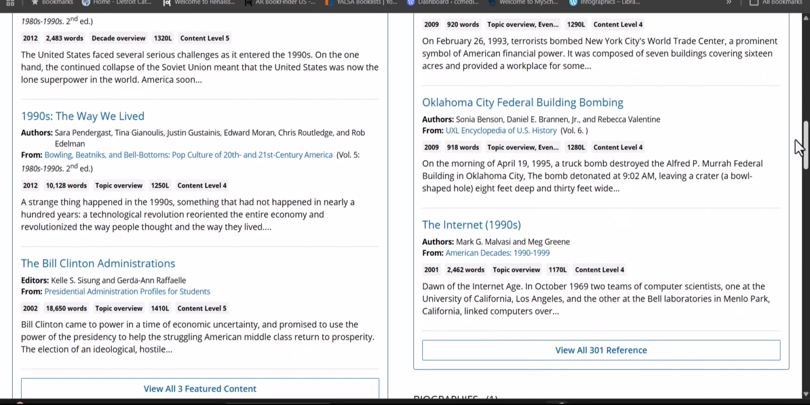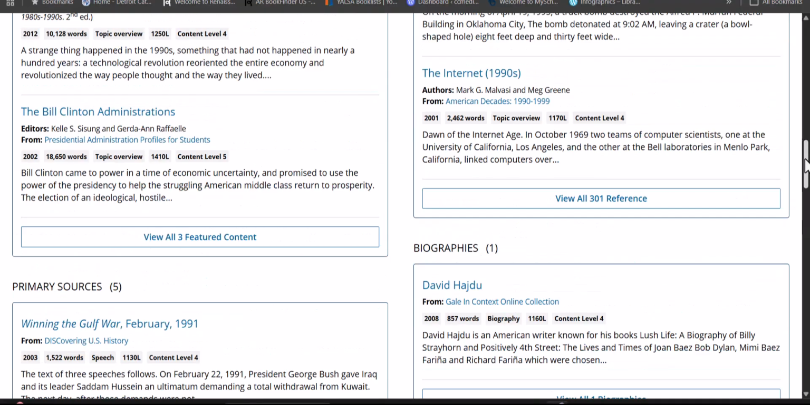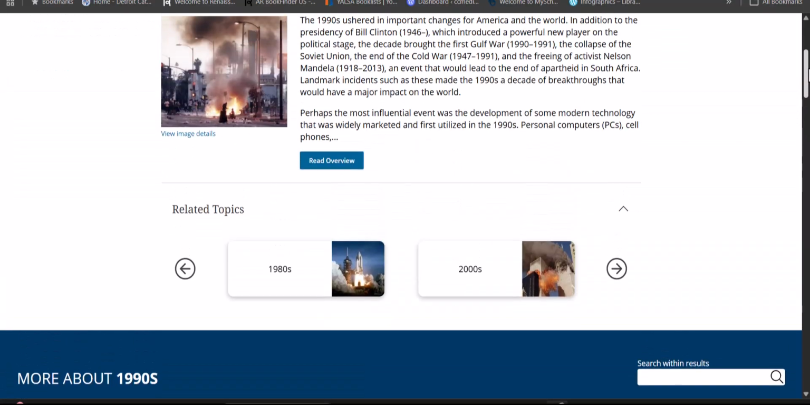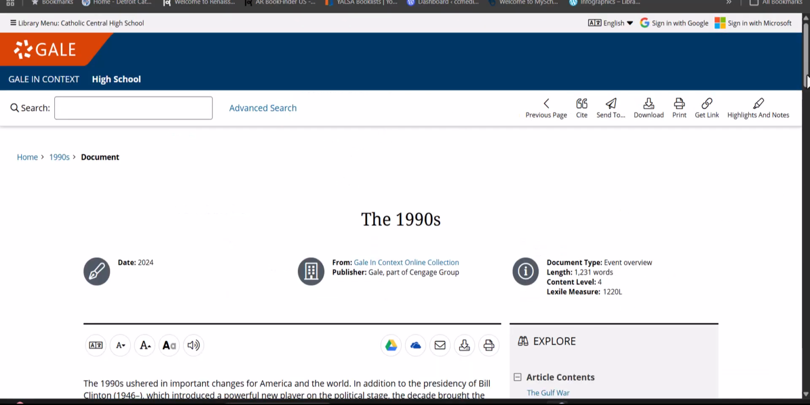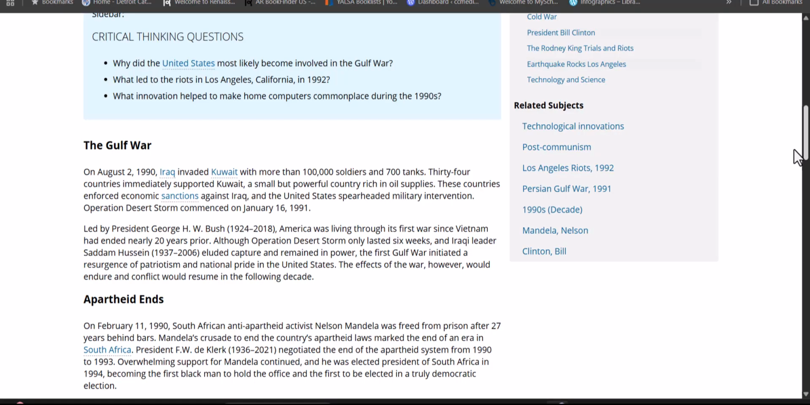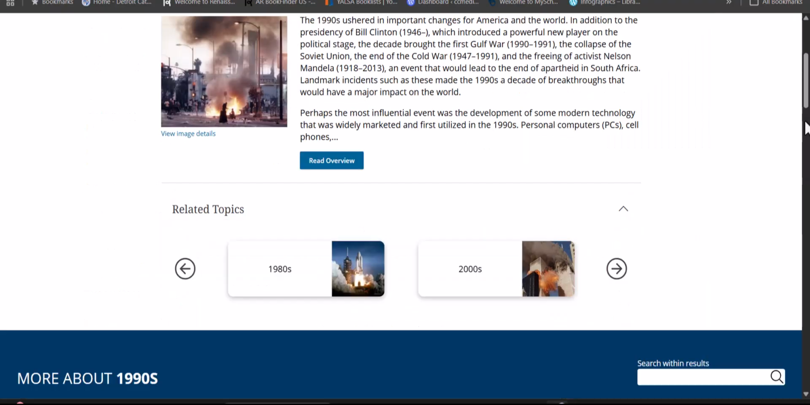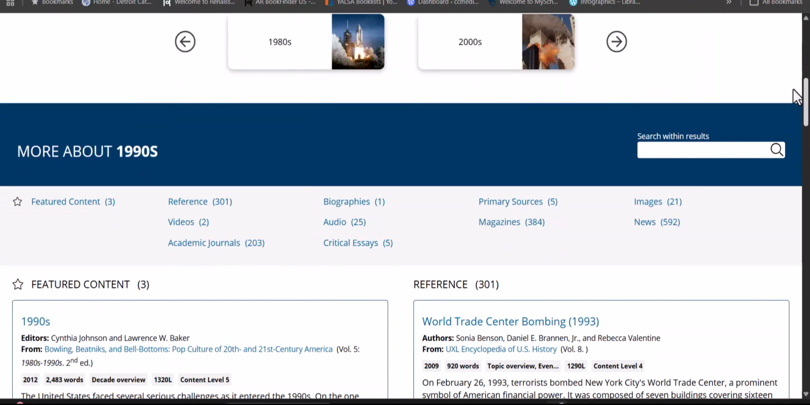So you have a couple of different options. You can read through this overview here and pull out some highlights of events that you might be interested in using for this assignment, or we can go back to the main page here and you can click on any of the articles down below if that might be something you're interested in.